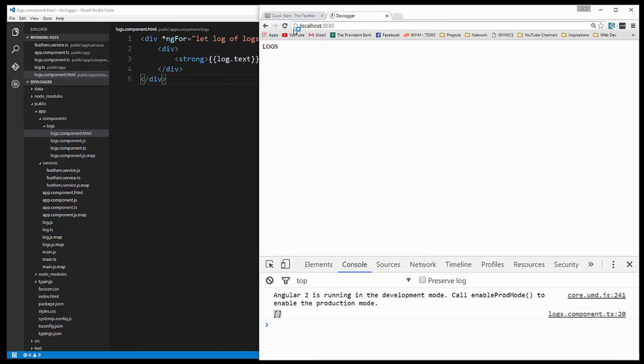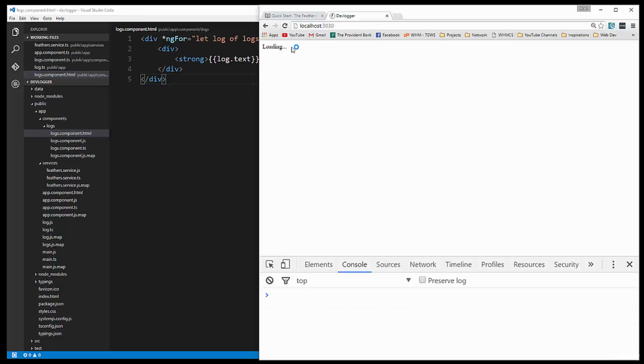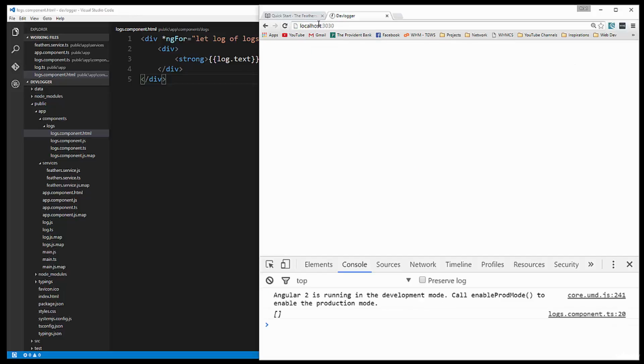Now, it's not going to show us any logs because we don't have any, but just make sure that you have no errors in the console. Okay, so now what we need to do is create a form so that we can actually add logs to the system. Alright, so we'll get into that next.